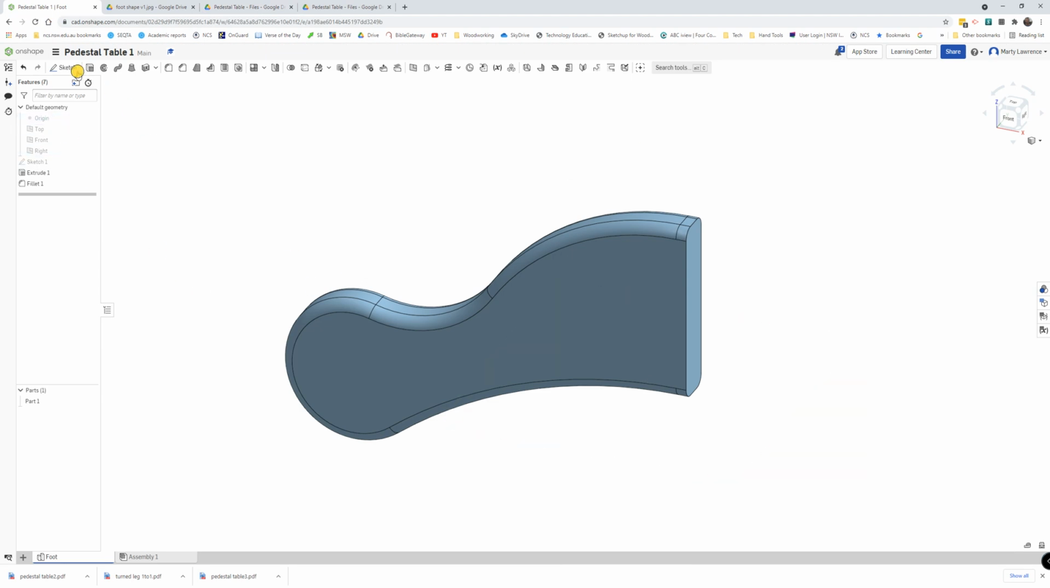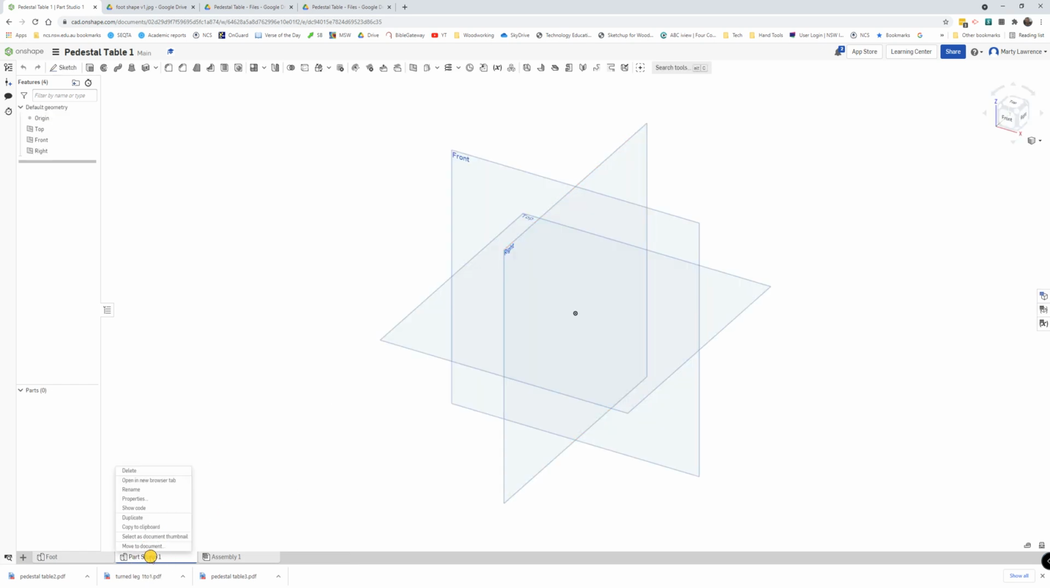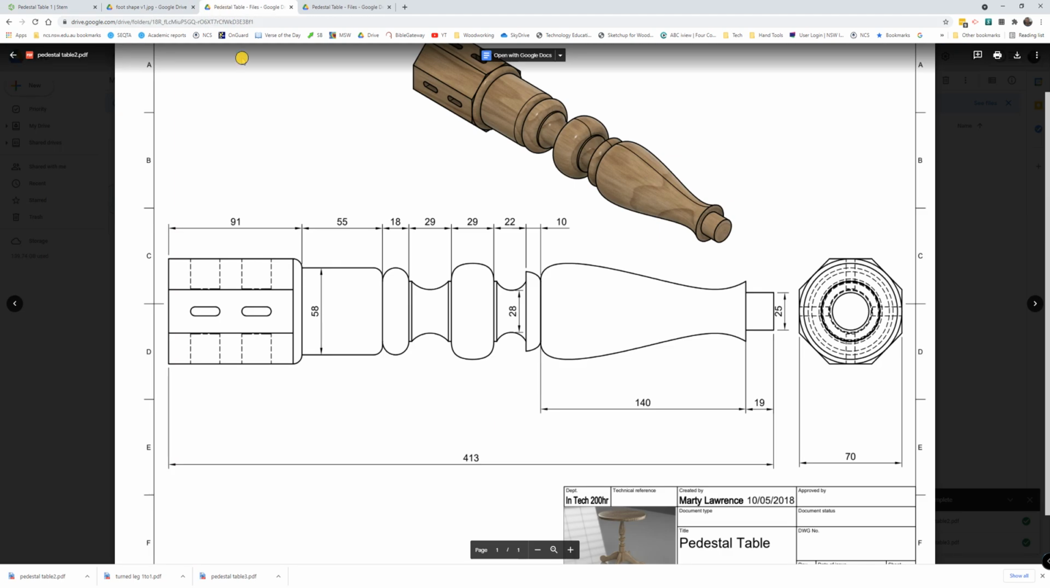So we're going to create a new tab down here. Where the plus sign is, insert a new element. We're going to click on Create Part Studio, and we'll open up the new tab. We're actually going to rename that tab to Stem, and we can begin. So let's have a look at our drawing.